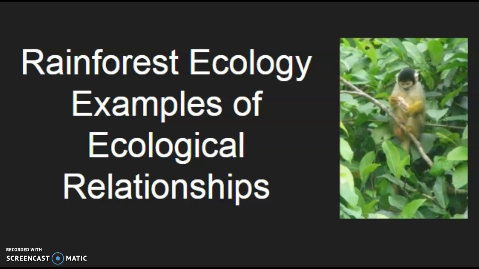I'm going to teach you about rainforest ecology, specifically ecological relationships. That little guy in that picture is a squirrel monkey. They are about a foot tall, and they travel in groups of about 40 to 60 through the forest. That guy is actually eating a banana, believe it or not.